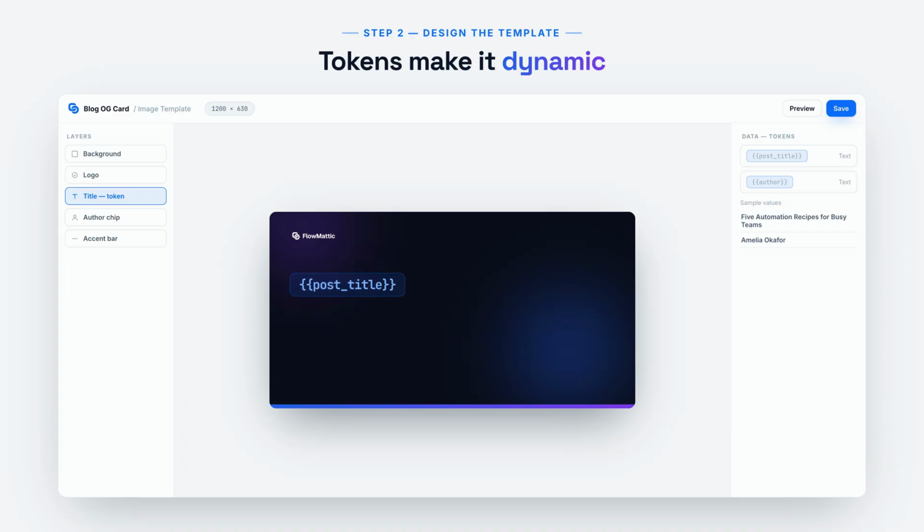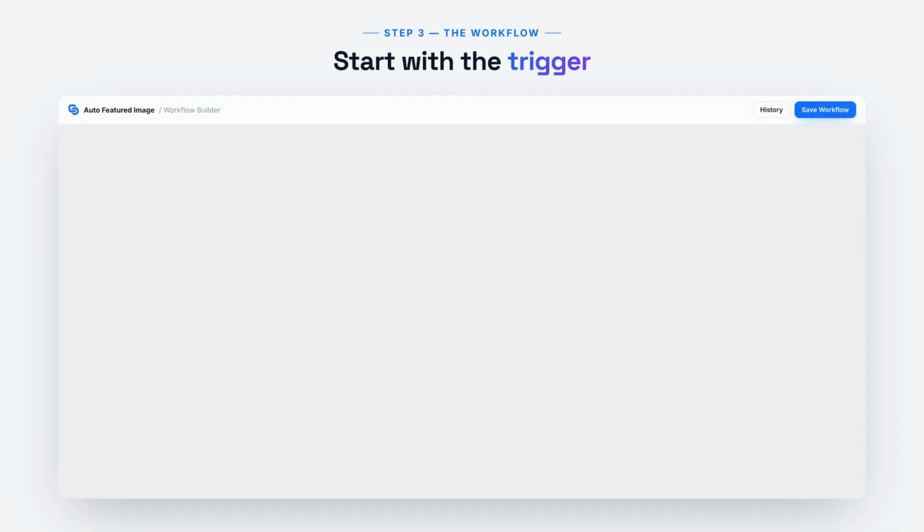The magic is tokens. Drop post title into the design, and it becomes a placeholder that fills itself. Add the author name too. Every new post will render its own version. Save the template. Now the automation.